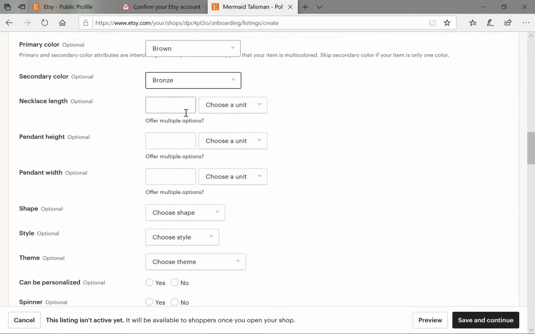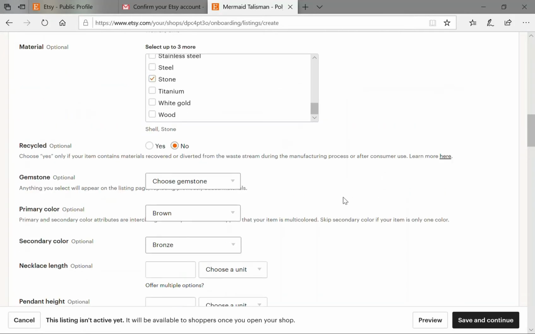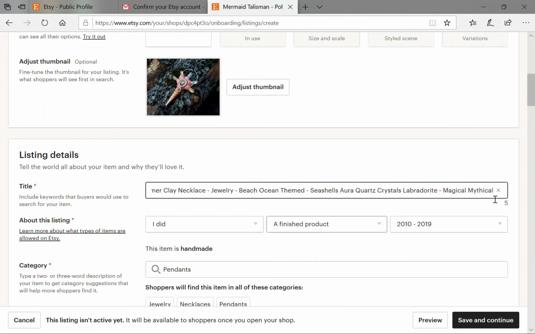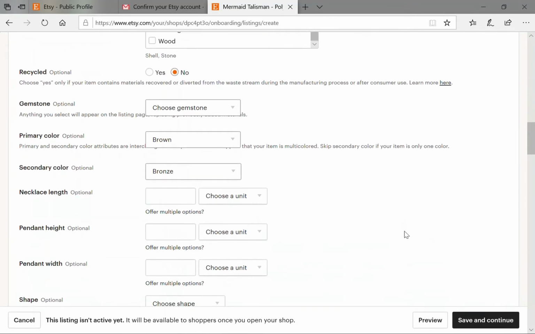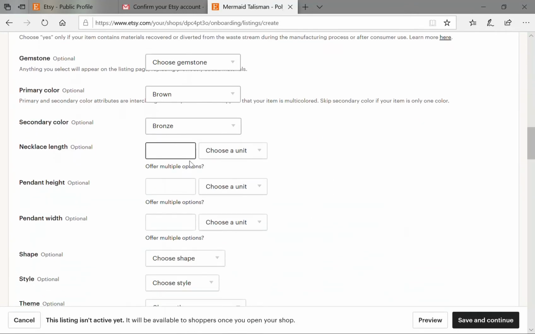So now I need to fill out the necklace length. But before I do that, I'm going to go up here and just change this. I think if I add in fantasy, it will be more likely to be seen. So I'm going to add that. And then I'm going to go back down. And then I need to check what my necklace length is because I forgot. All right, so it is 24 inches. So I'm going to add that in here.